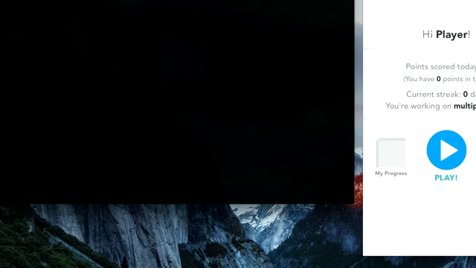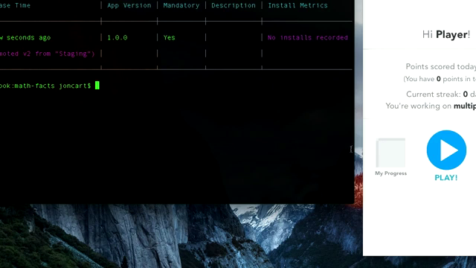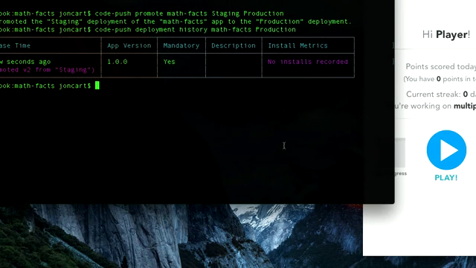And so the way that'll look is if we say CodePush, promote, the name of the app, MathFacts, and we're going to promote the latest release from the staging deployment to production deployment. So the moment we do that, now let's go ahead and say deployment history, MathFacts, production. And what we'll see is that there's a single release on the production deployment that has no installs, but we also can understand easily that it was promoted from the staging deployment V2 release.